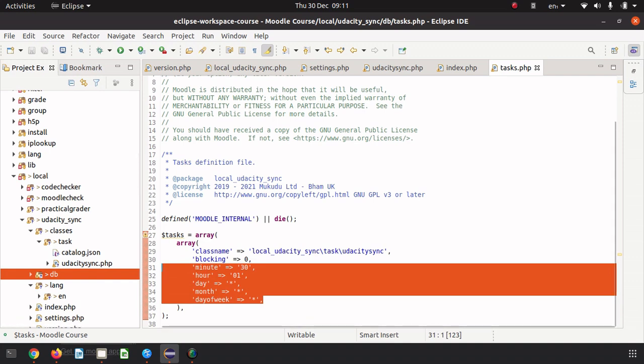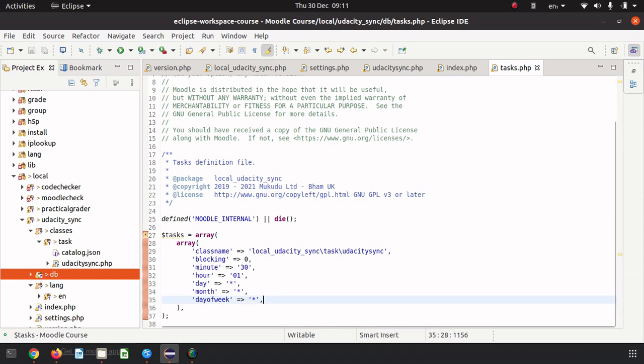So we've got our settings for when the actual task will run. The star means every. So we've got at 30 minutes past 1 in the morning, every day of every month of every day of the week. So this is the default. Now, I mentioned before, and we'll see this a little later on, that this can be changed by the site admin.